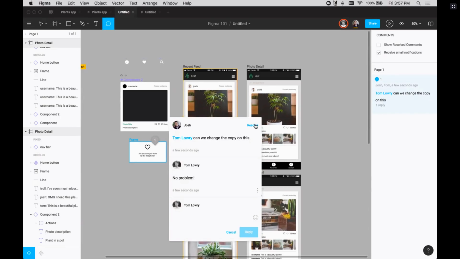Now that I'm in the editor, I can view that comment here. I could resolve that comment. Or if I'm back in the prototype, I can also see that there. See, it shows no problem. Thanks. And then we'll resolve this.